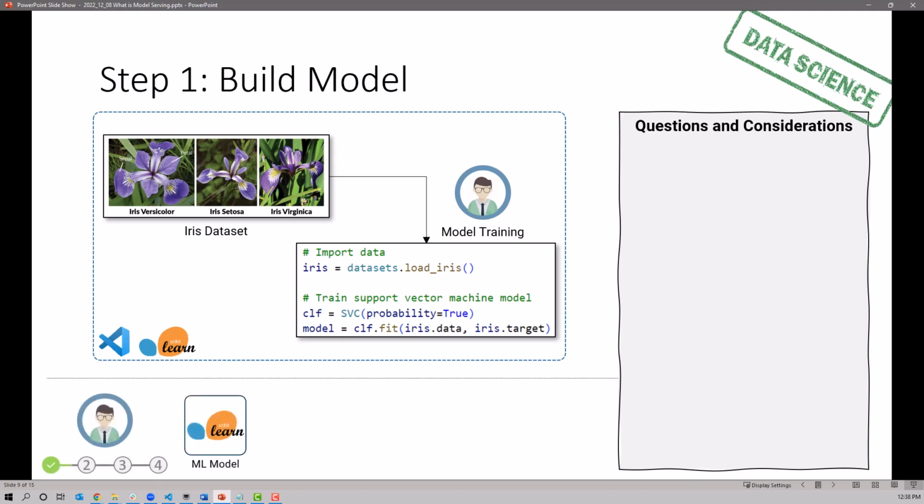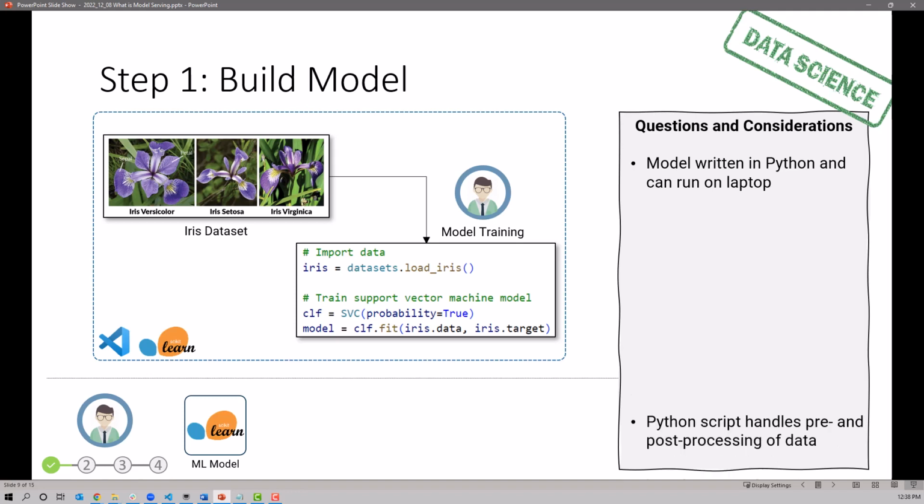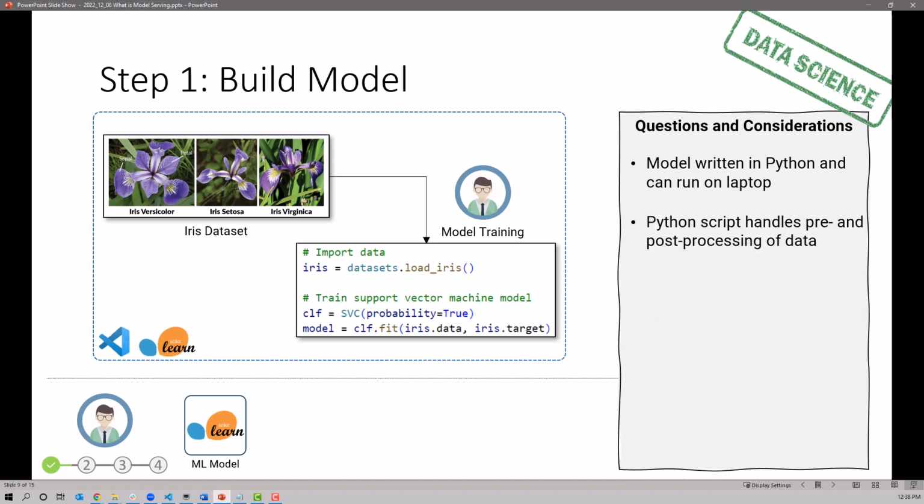This is more or less fundamental to data scientists, and Logan can build this no problem. But a couple of considerations before we move on: the model is written in Python and can run on a laptop locally, no problem. Now, the Python script that runs this model handles pre and post processing of the data. It's not as easy as just passing data through and getting data out. There are pre and post processing steps required on either end.